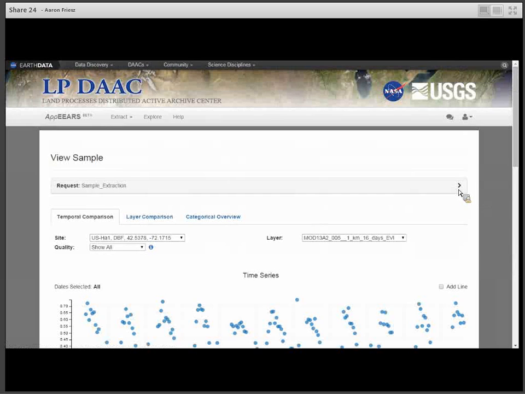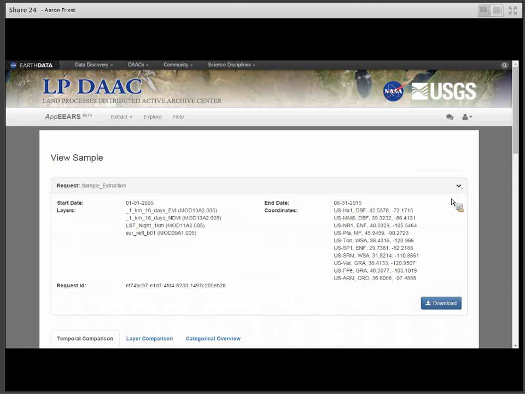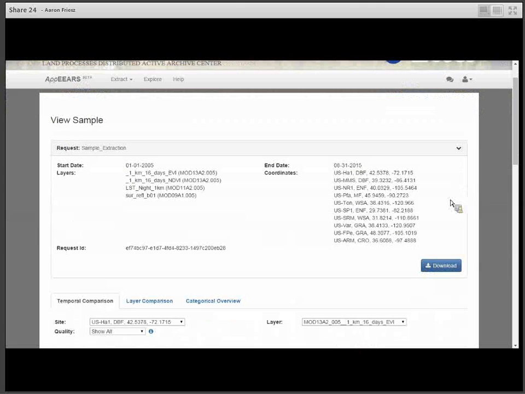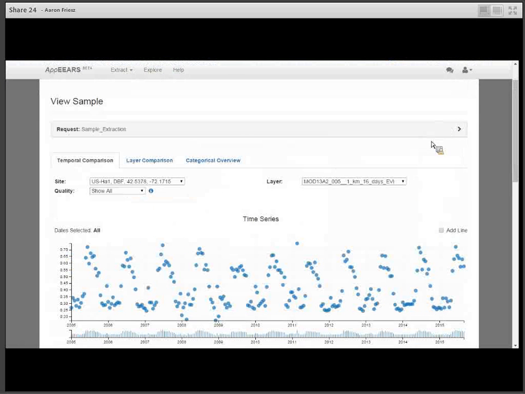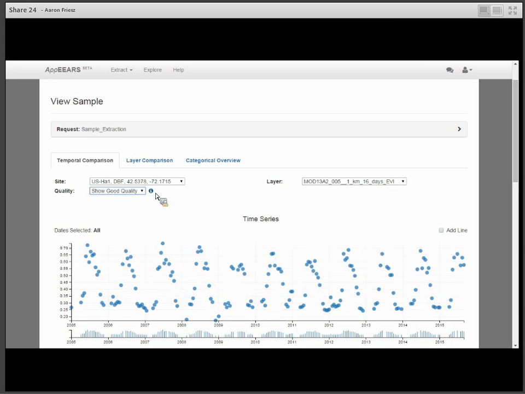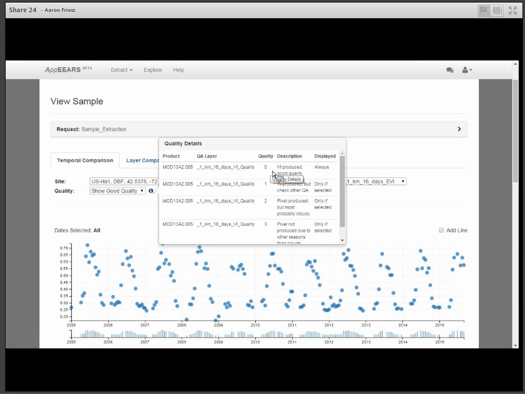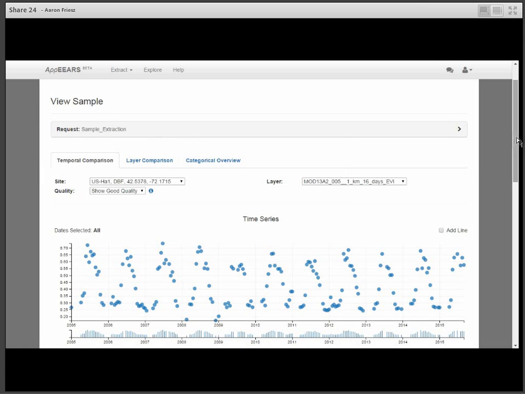So again, we have the option to view the details of this particular sample that I clicked. You have the ability to download. You're taken to a screen with 3 tabs. Our first tab that you land on is our temporal comparison tab, or our univariate view of the data. And so for a particular site, for a single layer, it gives you a time series of that data. And we have the ability to filter the data based on good quality pixels, which are defined by the MODIS quality bits.